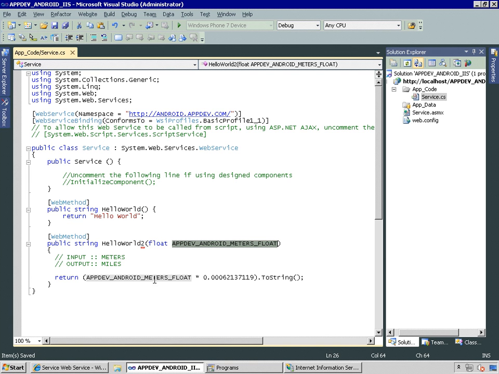Now in this example we have the mathematical equation to convert between meters and miles. So 1500 meters is roughly 1 mile, about 0.9 miles. And so what we can do is write an app under Android that calls this web service. Now, keep in mind that a web service can do anything that a .NET application can do.